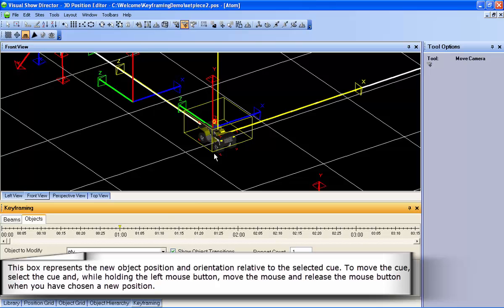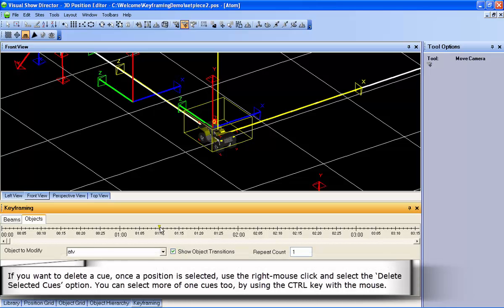To move the cue, select the cue, and while holding the left mouse button, move the mouse and release the mouse button when you have chosen a new position. If you want to delete a cue once a position is selected, use the right mouse click and select the Delete Selected Cues option.